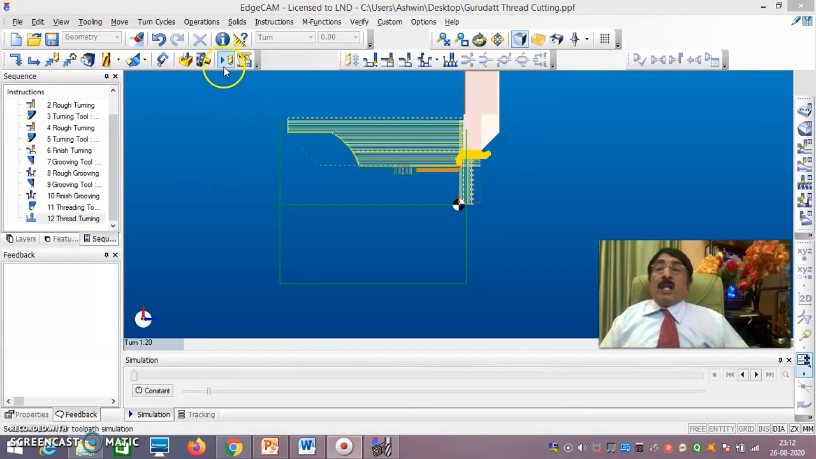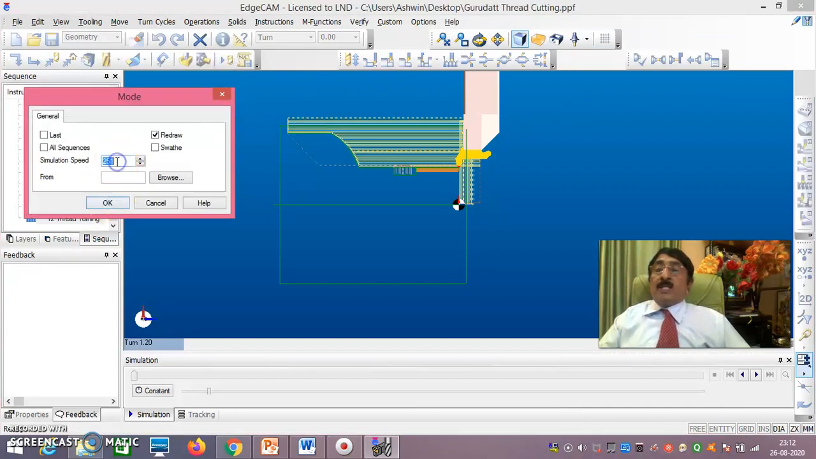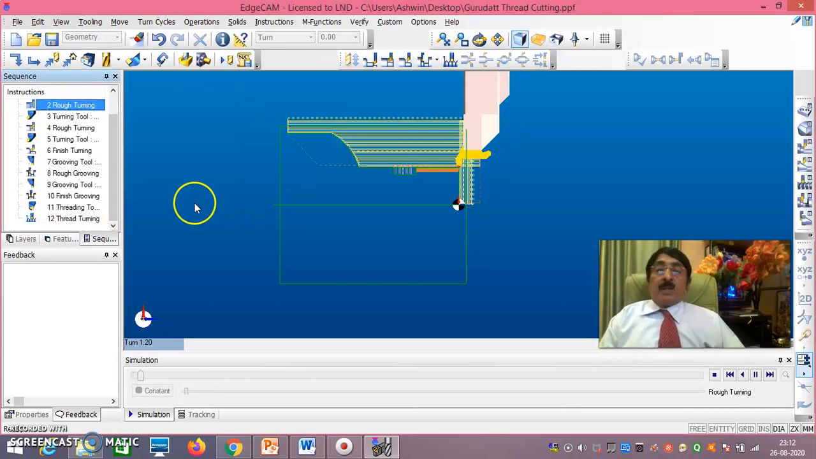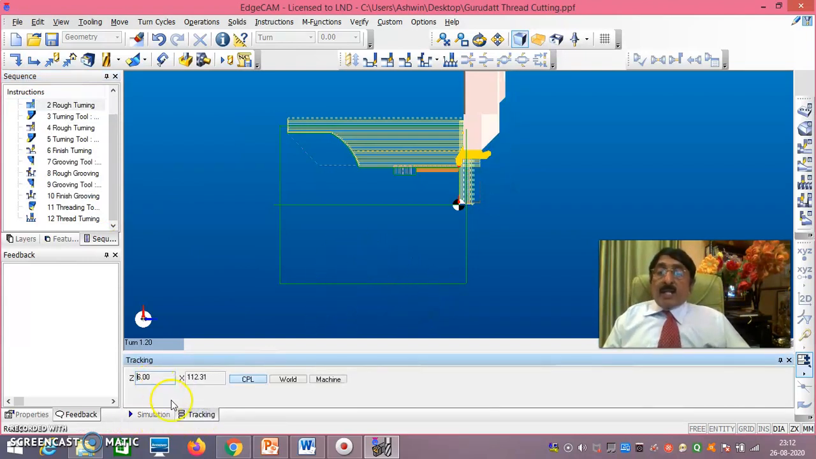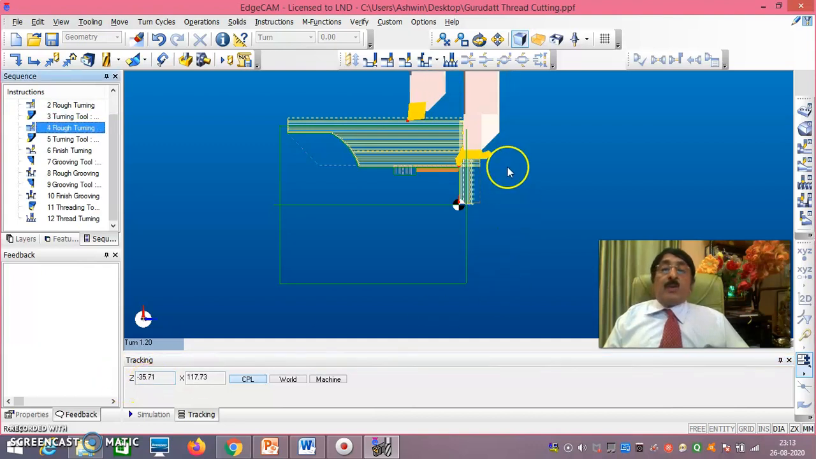Now you go here, simulation mode. If you go to simulation speed, let us say you take 30. Okay. Be careful and go for tracking also here. Now you see X and Z here, it is cutting the extra 5 mm. Once it becomes 0.5, it changes. Now it goes on OD. You see here, the tool path has been generated. Every time it reduces by 2 mm, since the cut increment is 1.